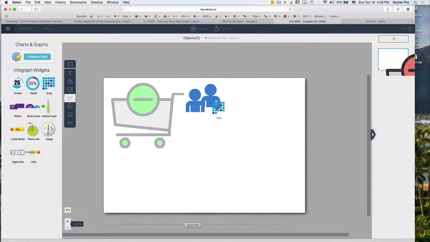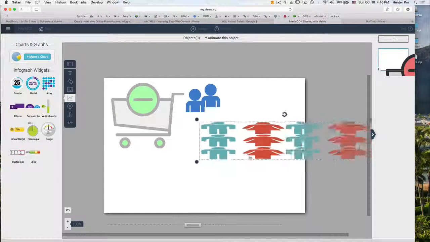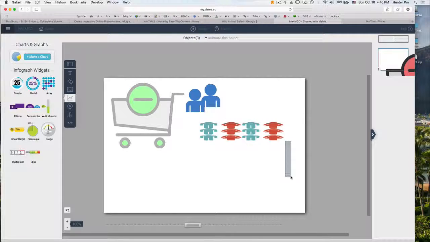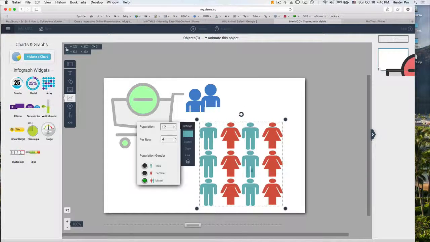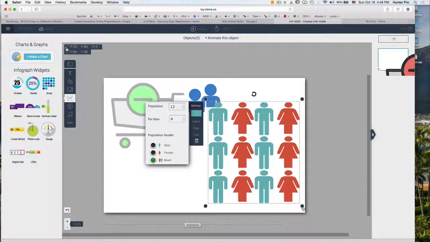If I want to create an array, population 12, I want 4 per row, and I want men and women. How about that? Okay, so if you wanted to drop... I know. I flattened them out. I know. Hey, winter time is coming. I don't know about you, but there's like 20 pounds in my future in the winter time.